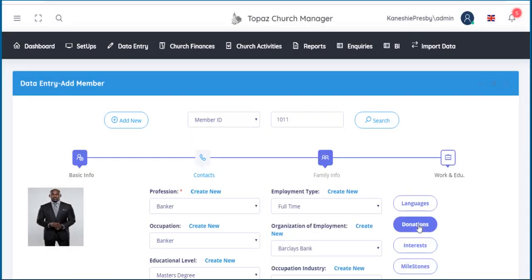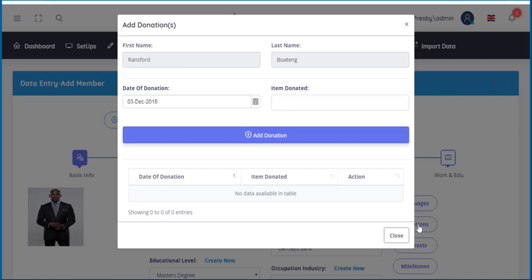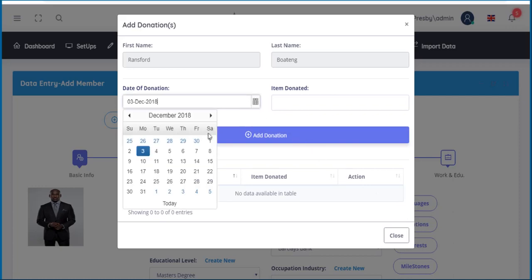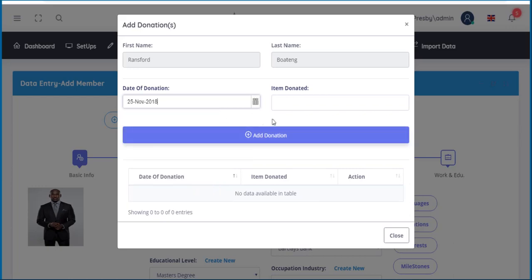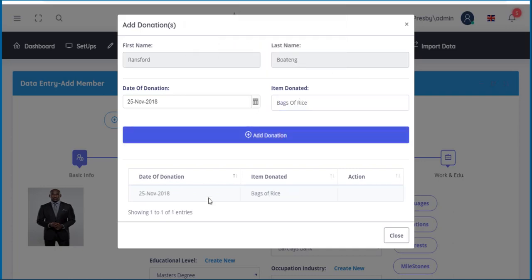Next, let's add donations. Click on the Donations button. This allows you to keep track of the items donated by the member and the date of donation. Click on the calendar icon beside the date of donation field to select a date. Next, type in the item donated. Click on the Add Donation button to save it. The item donated will be added to the table below. Click on the Close button to exit the window.